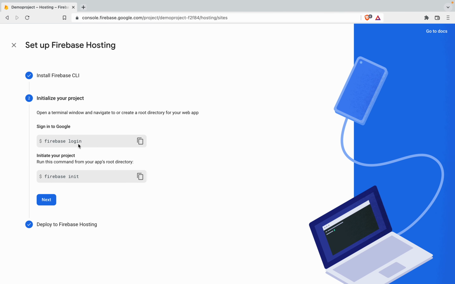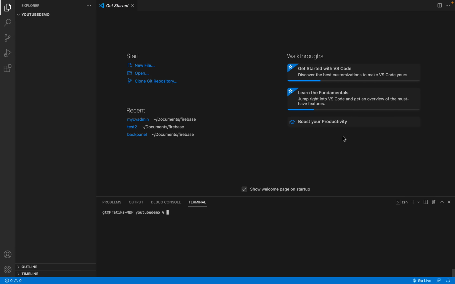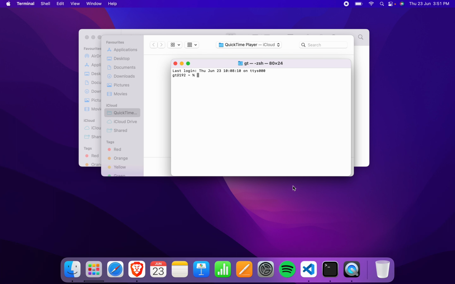Then you can see you have to use Firebase login to log in to your Firebase ID. Firebase ID is basically your Google ID, your Gmail account which you used to log in to this Firebase console. So for logging in, you just have to write firebase login here like this, and it's showing that I'm already logged in with my email address.